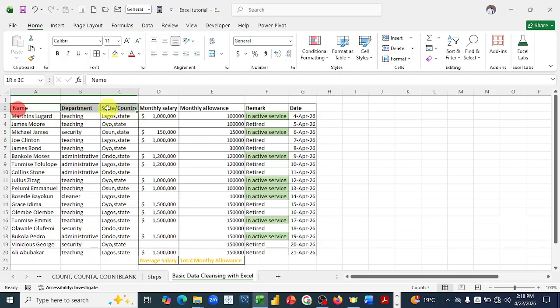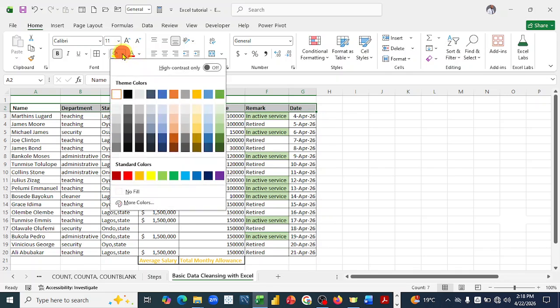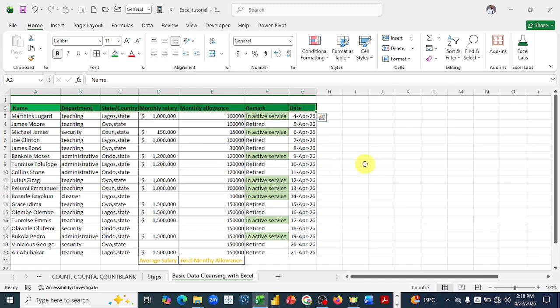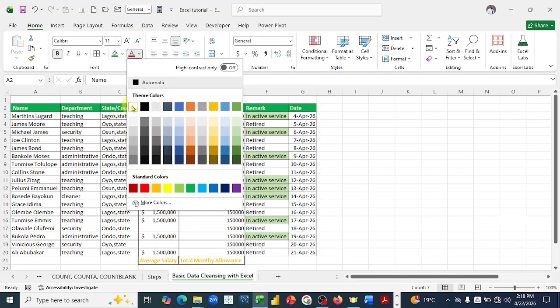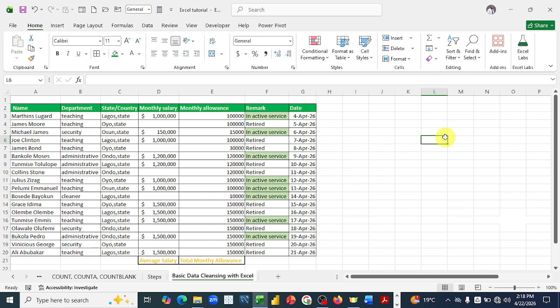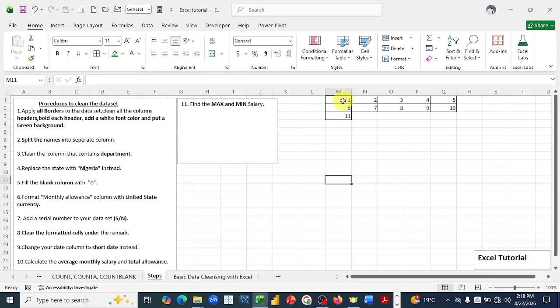So now the background, we'll put green color, right? We'll make use of this. And then for the fonts, we need white fonts. Good. So now we've carried this out. We can go back to the steps and click done, right? So we can format it this way.